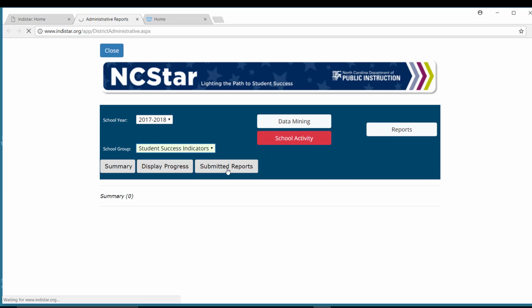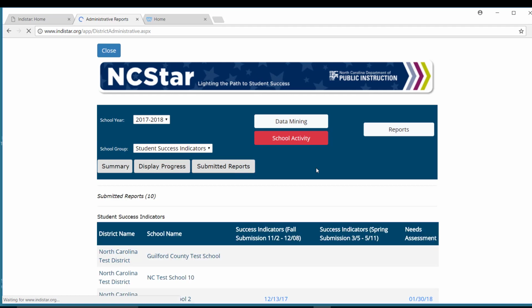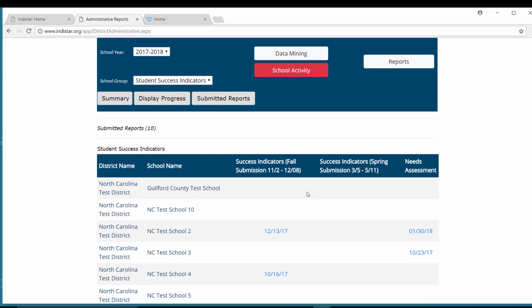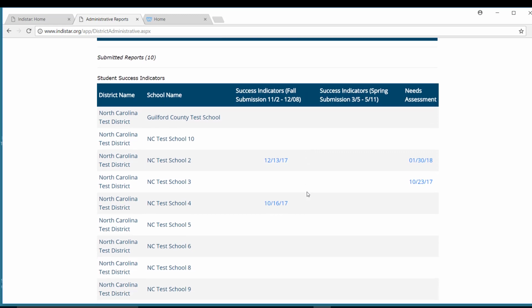And I want to see, for example, who has submitted their plan, like who has actually pressed that button and archived it. And I can see not only who pressed the fall button, but I can also see the spring button, and I can also see who's done that optional needs assessment and submitted it, and it's ready for us to take a look. So that's what that gives me.